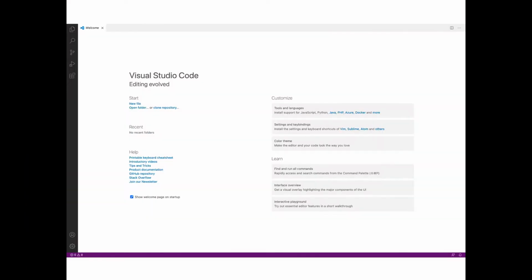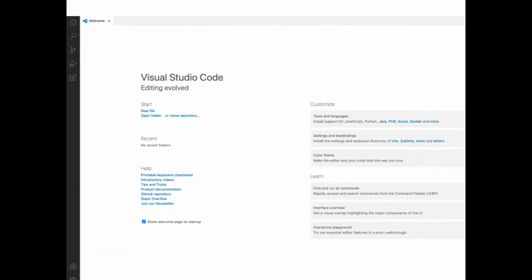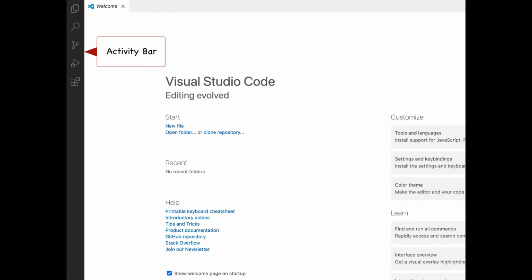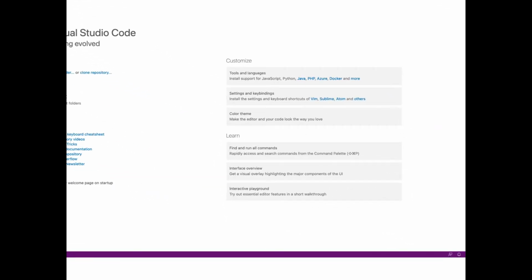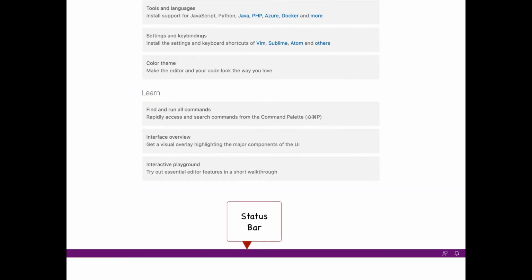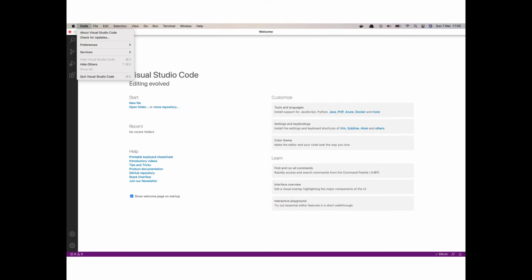VS Code starts with the welcome page. On the left side, we have the activity bar which holds onto the quick setting access related to the opened workspace. On the bottom of the page, we have the status bar which is the details about the currently opened editor. And, on the top we have the menu bar. It provides all the IDE related capabilities and allows customizations.